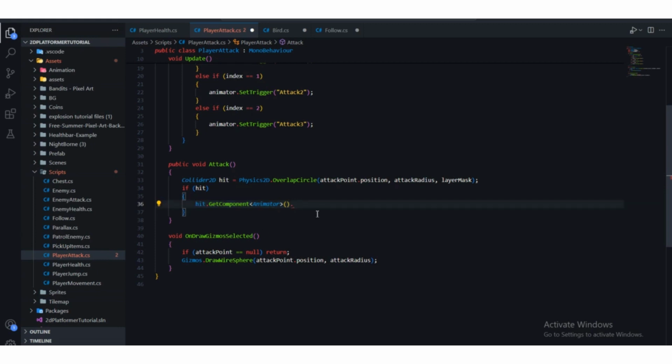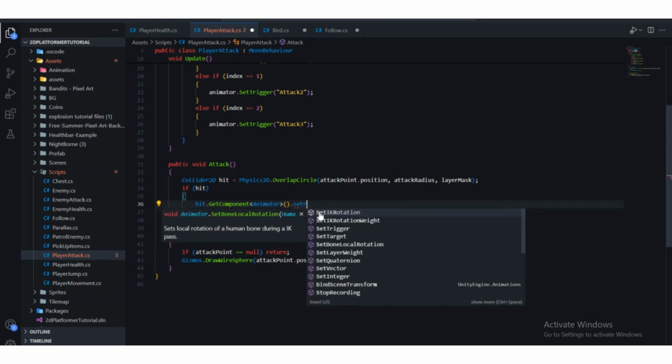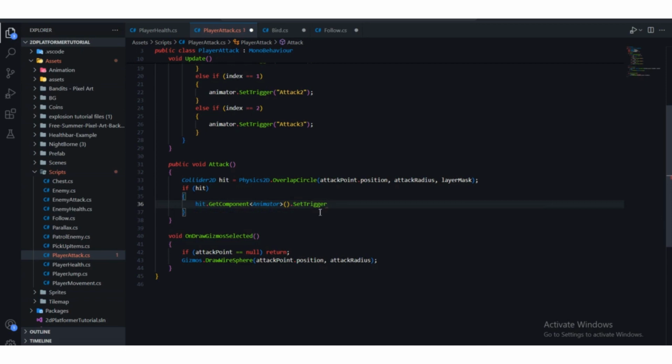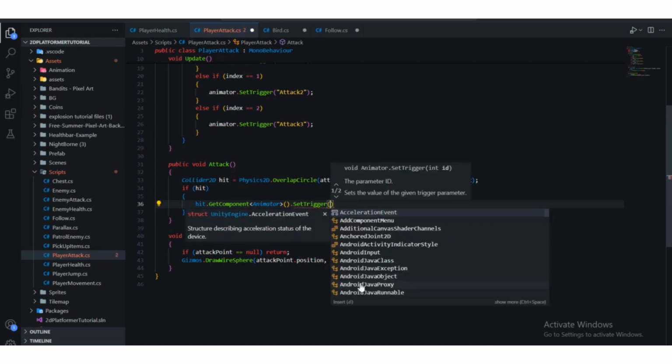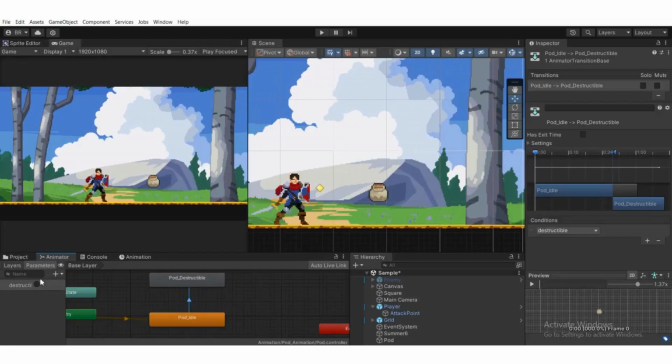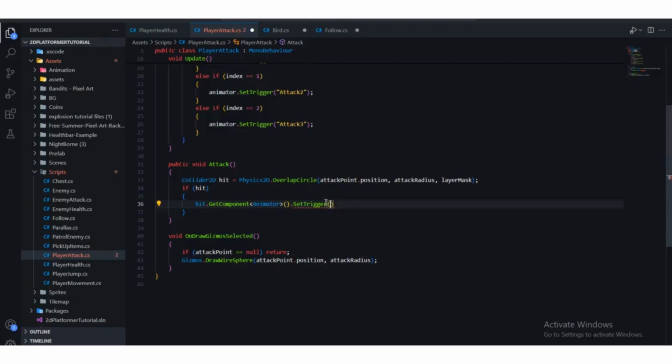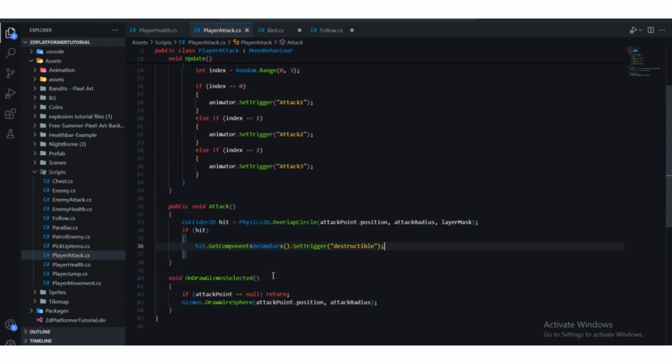Then we're going to trigger that parameter, so we have to type set trigger. We have to pass the same name as we did in the animator tab. As you can see, it's destructible. You have to pass the same spelling or same name over there. So set trigger, and we pass the name destructible. Now it's okay. Press Control S on your keyboard to save this.